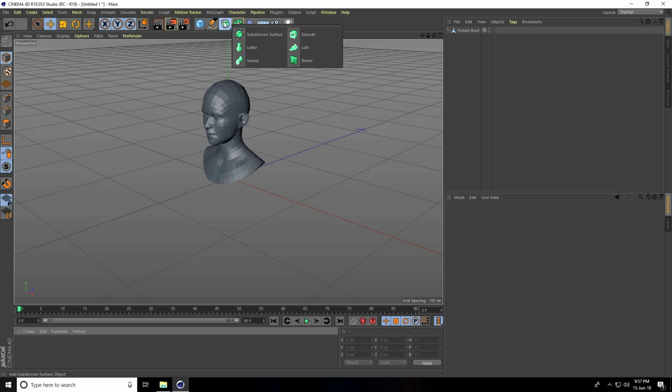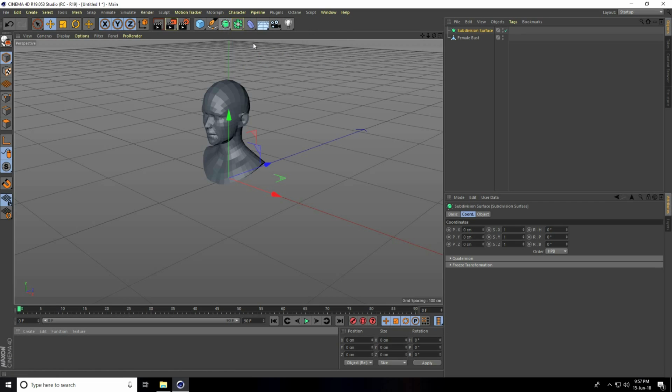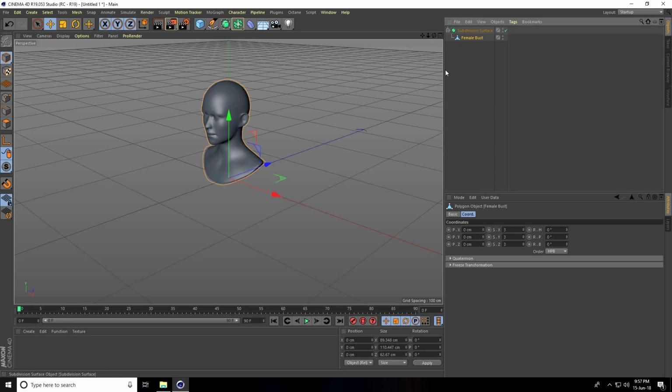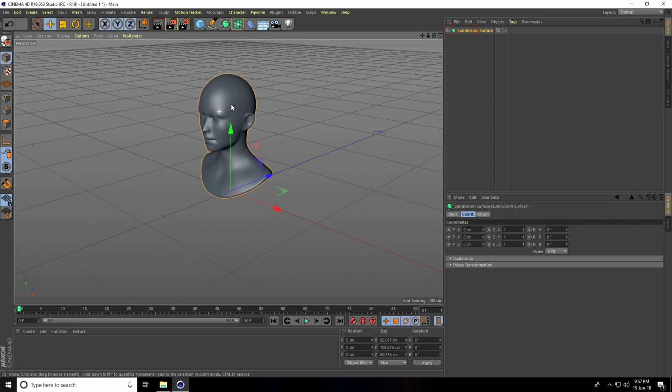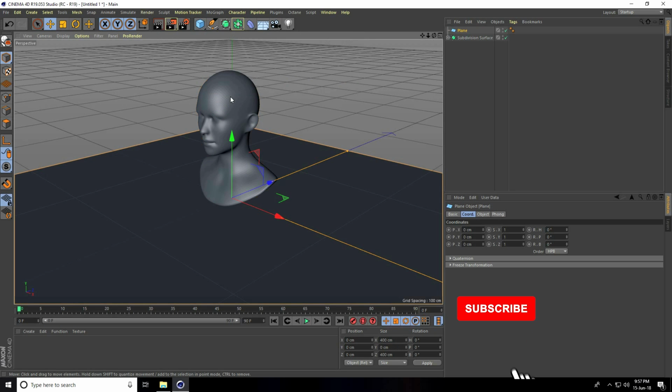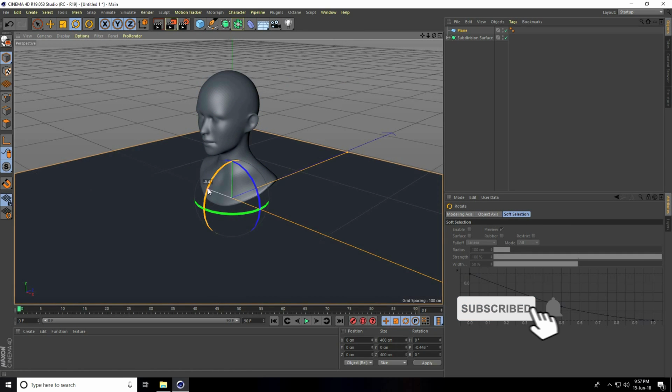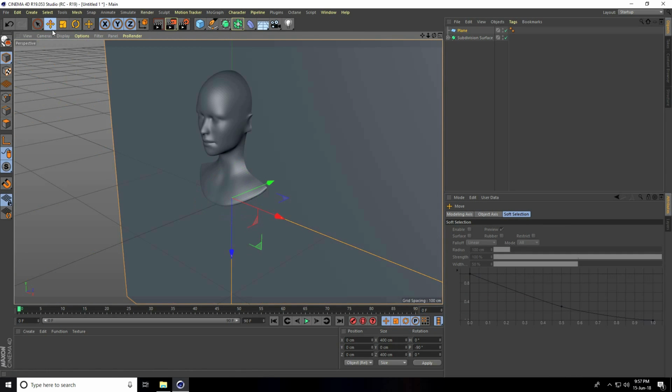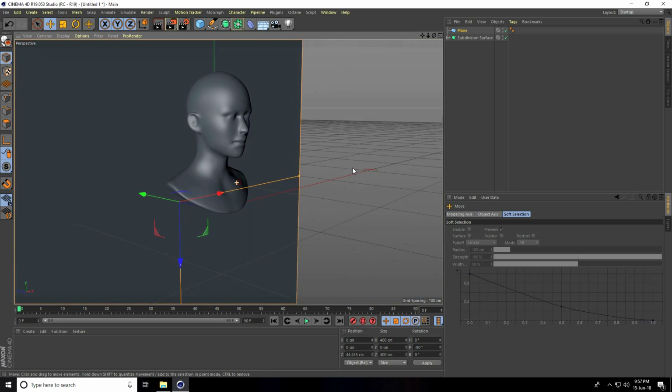And I take a subdivision surface to create smoothness. Select this female bust and make it a child of the subdivision surface. Yes, great. And after that I take a plane and rotate it 90 degrees and move it a little bit back.